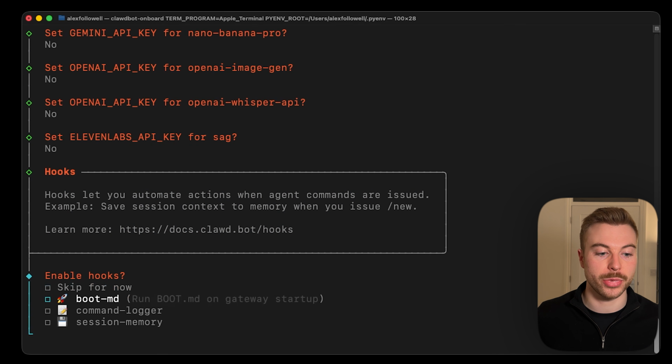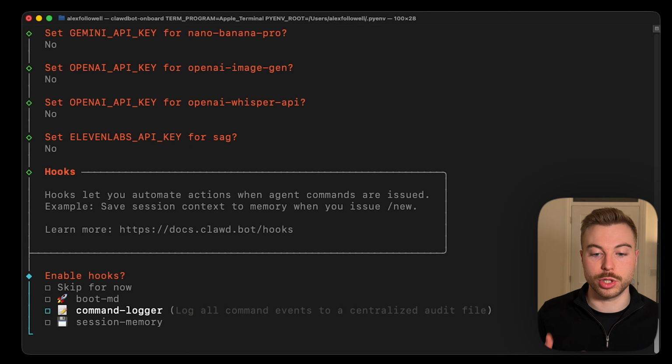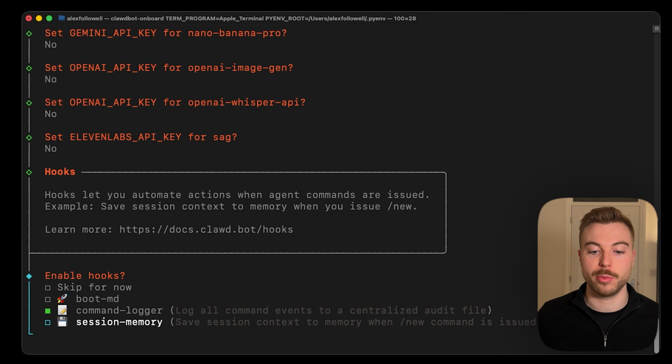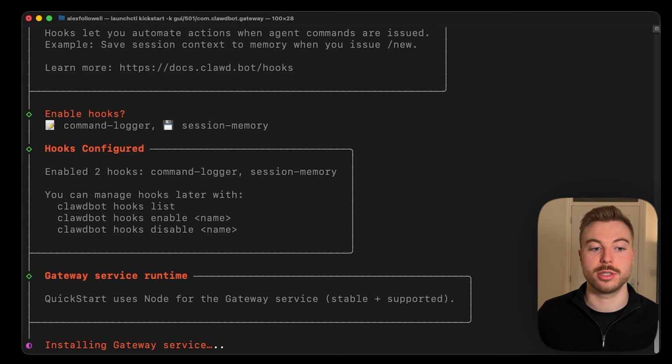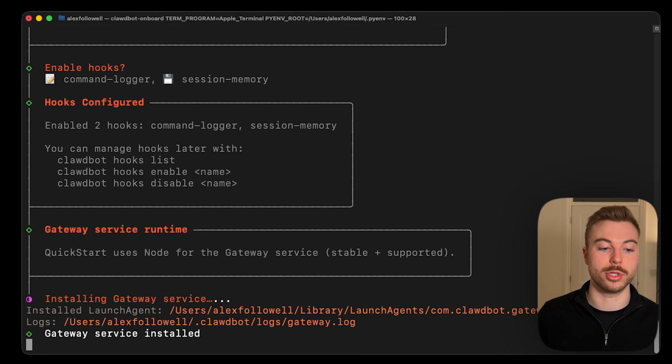Now we're going to come through, turn on our hooks for command logger, which is going to create a centralized audit file, and we're going to do the session memory, just so it's got the context between the different ones. Now we're going to press enter, and it should go through and start setting up everything for us in the background, and then we should be able to access it with our local interface, as well as be able to use it with, of course, our Telegram instance as well.